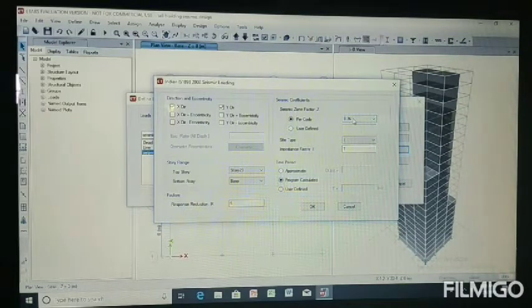As the zone factor for this building has been located in the map in the zone 2 region, and from the table from the IS code it has been found for zone 2 is about 0.1 value, and the site type has been located in the medium soil, such that I am selecting the value of 2 here.